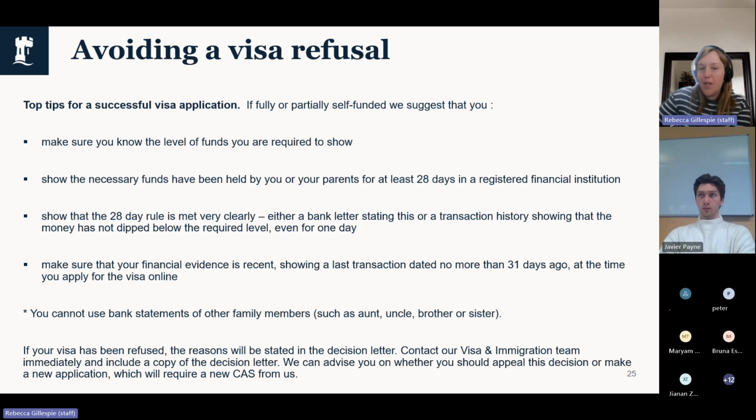So our top tips, if you are fully or partially self-funded, we suggest the following. Make sure you know the level of funds you are required to show. Show the necessary funds have been held by you or your parents for at least 28 days in a registered financial institution. Show that the 28-day rule is met very clearly. So either a bank letter stating this or a transaction history showing that the money has not dipped below the required amount, even for 1 day.